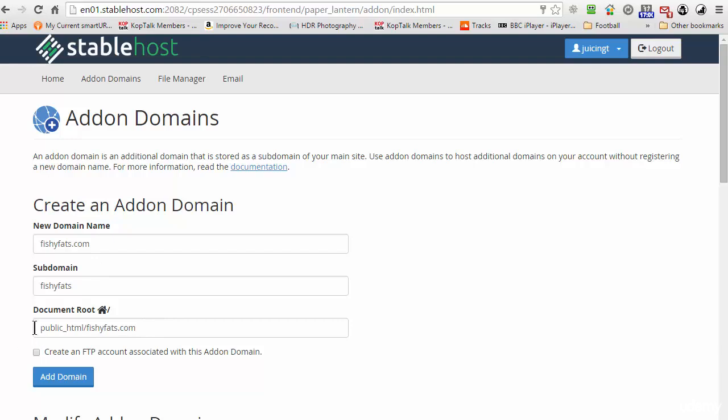Now, if you're familiar with subdomains, you might be worried that this says subdomain here, fishyfats.com. Don't worry, it's actually within the StableHost package, it's a subdomain off of your main domain, but it won't appear as a subdomain on the web. To go to my website, I'll be going to fishyfats.com, so don't worry about that.